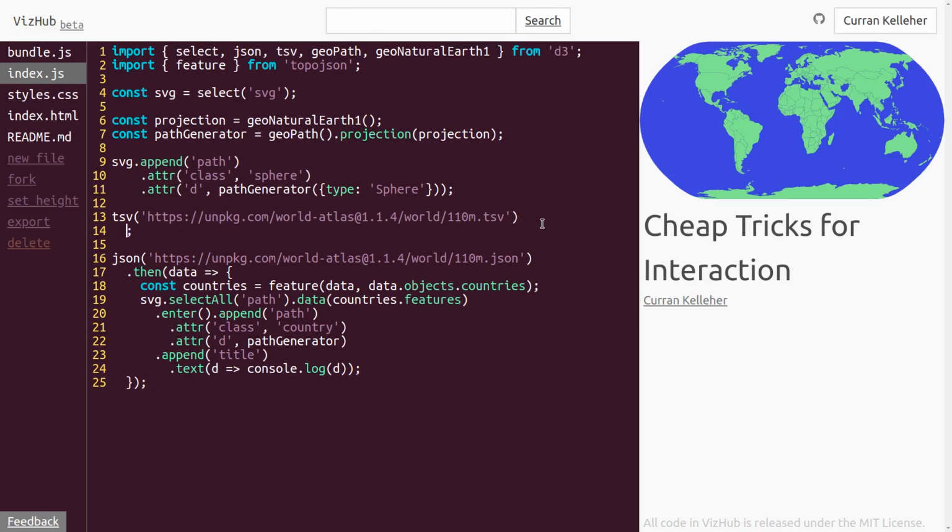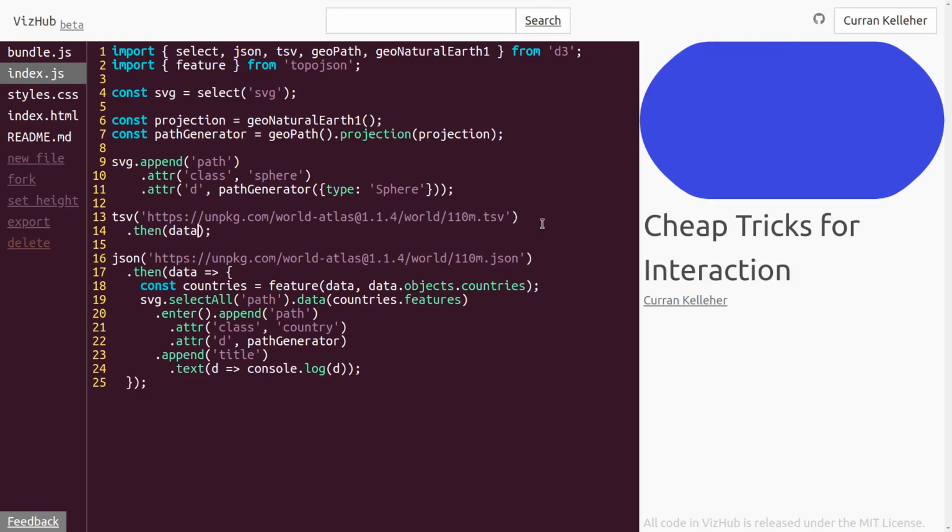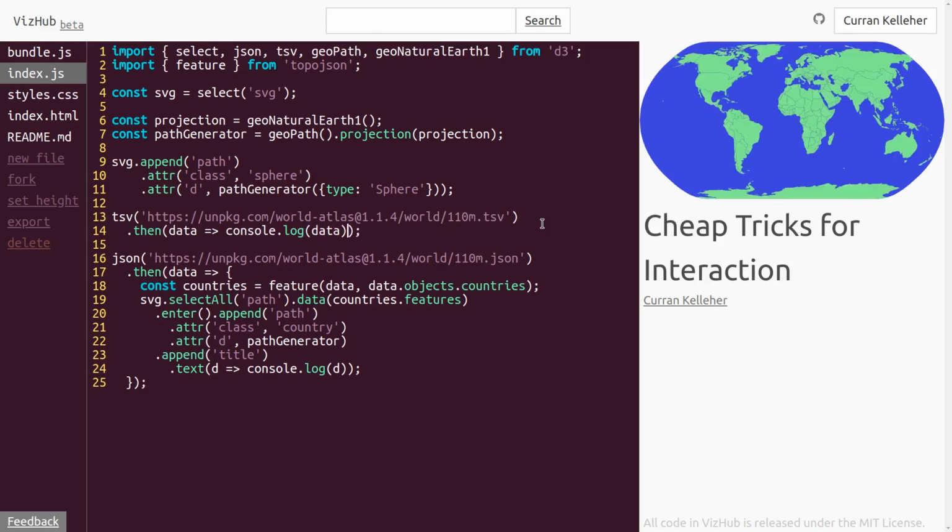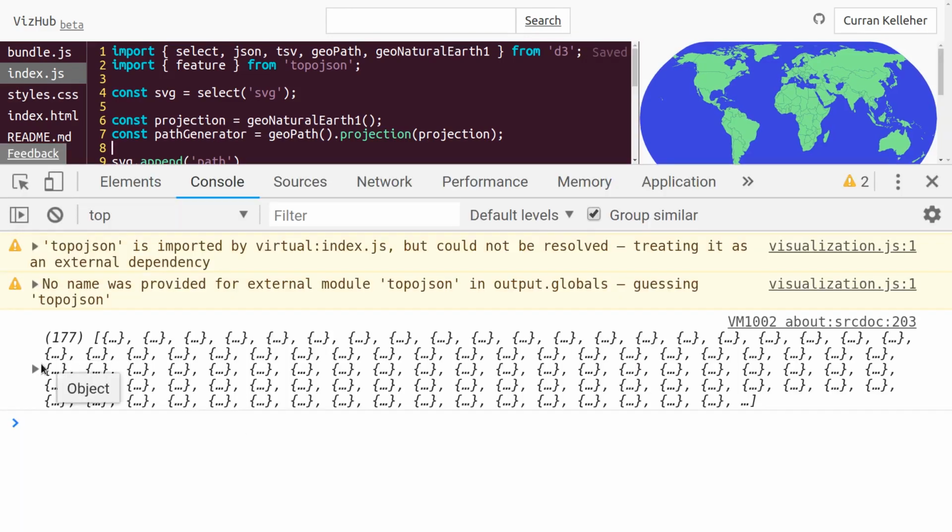And then this returns a promise, so I'm going to call .then and pass a callback that accepts the data, and I'm just going to say console.log this data to see what it is, see if it worked. But first I'm going to comment out this here that logs some other stuff to the console just so we can see this clearly. Okay, it looks like it worked.